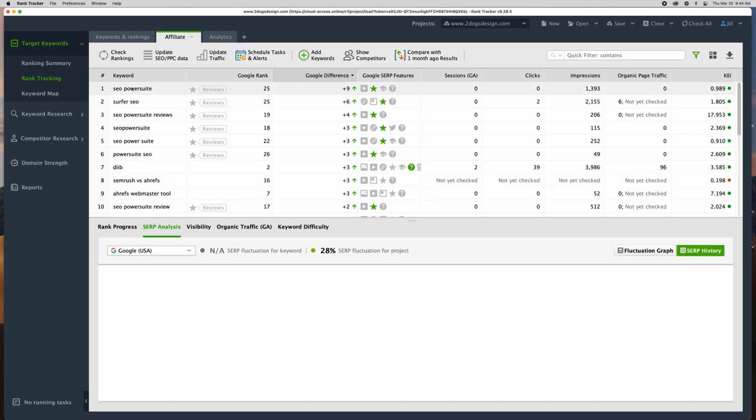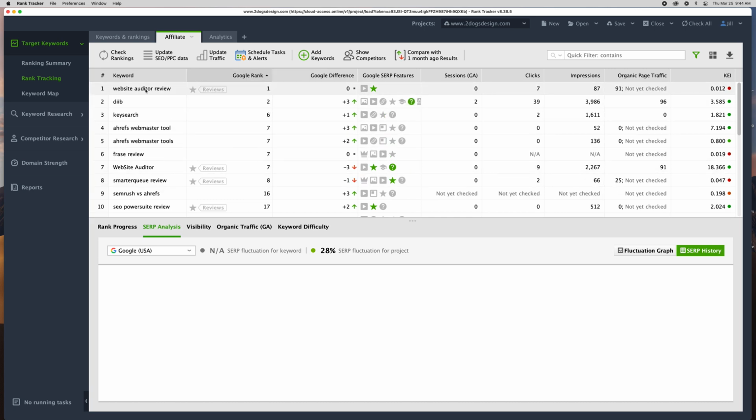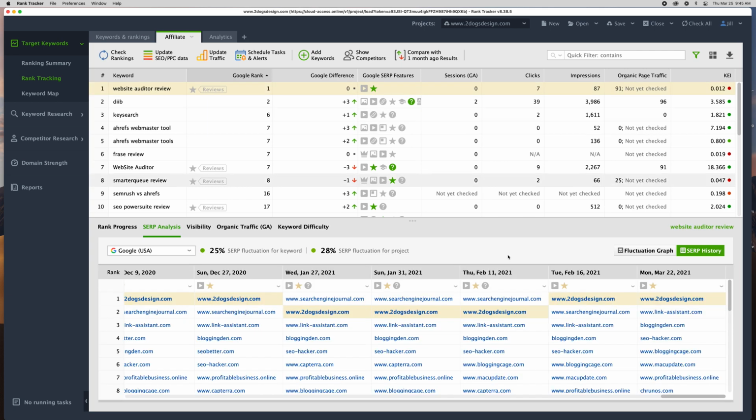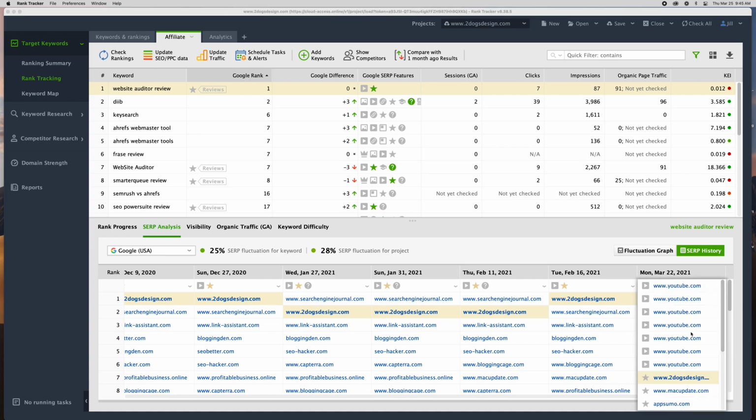Okay, from here, let's go, I'm going to do Google Rank, Website Auditor Review. I'm currently ranking at number 1. This is going to tell you if you have any specific features. So anything that's green is telling me I have a specific feature. This is a review. So I have a Google SERP feature, I have a review. Okay, do Dogs Design, I'm number 1, and I do have the review spot.